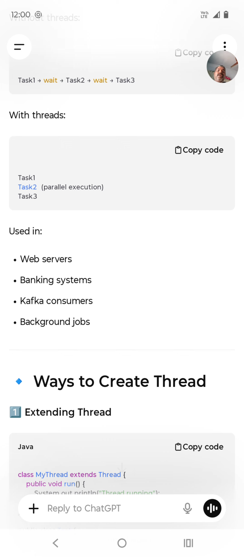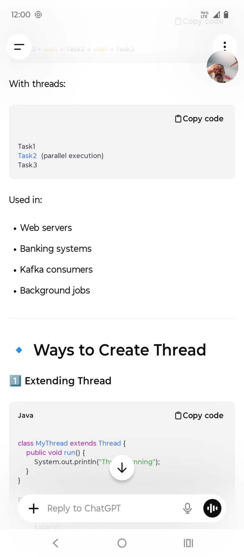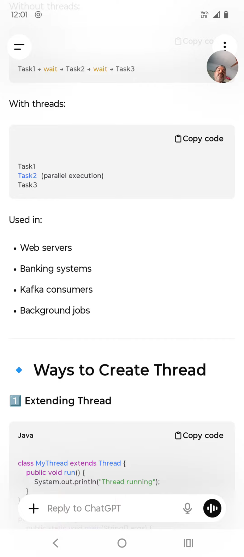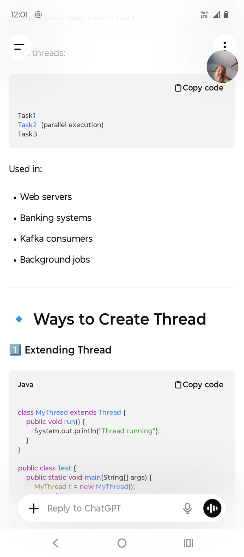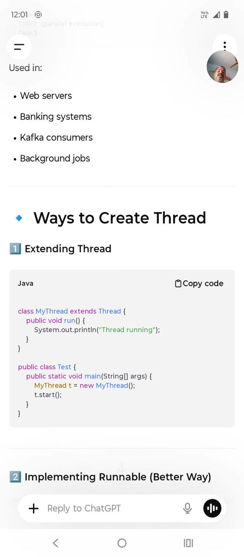For example, where do we use these threads? We use these threads in banks, web application servers, web servers, and banking systems. We use them in Kafka consumer background jobs. So let's say you want to finish some background jobs, executing multiple background jobs in parallel at a time. These are the examples here.